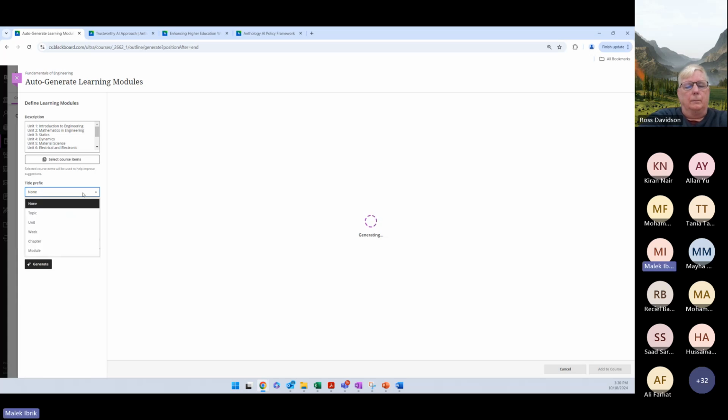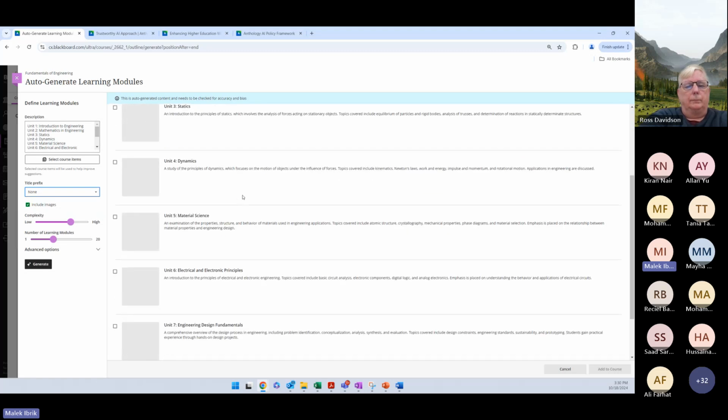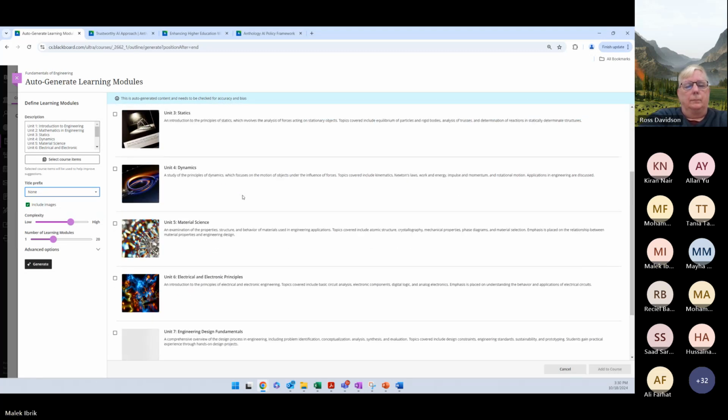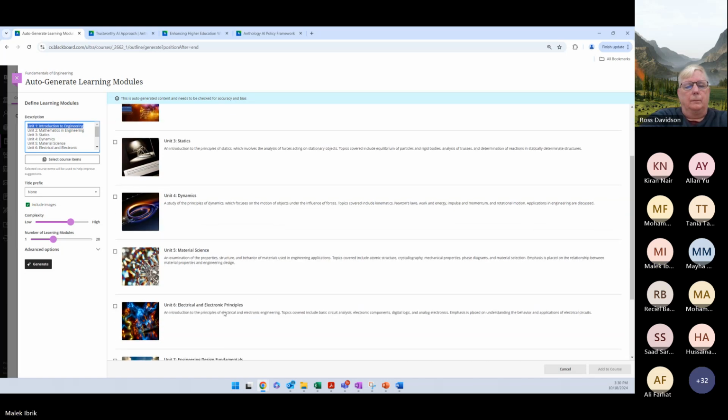You also have the option to add a prefix. For example, if we usually structure our course by topics, by weeks, or by chapter, you can choose to use that as well. You can see here, when I added a description, it picked it up and generated content based on the description I added. So Unit 1, Introduction to Engineering, matches what I added here. Unit 3, Statics, Dynamics, and so on.